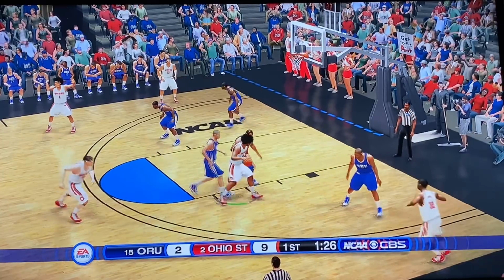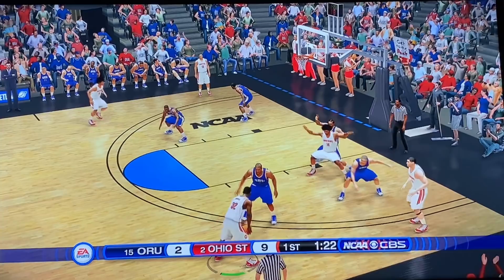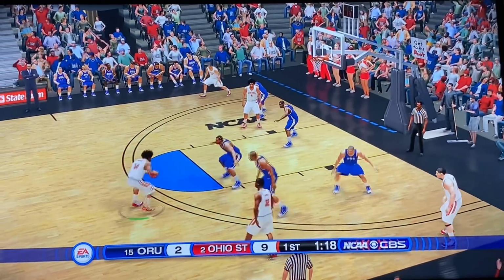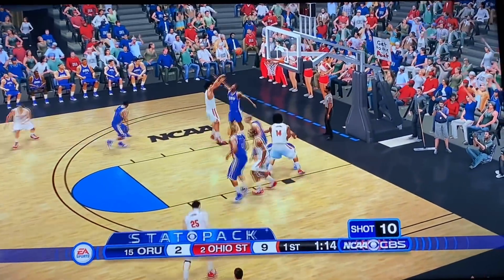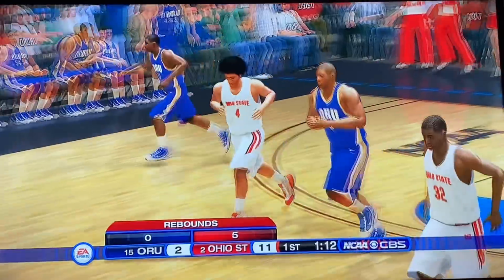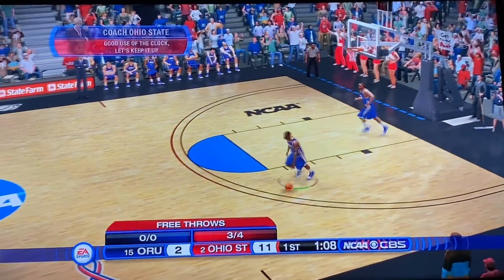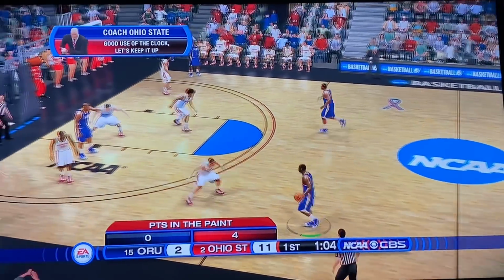Suing with the ball, looking to post up. Threatening the double team. Back out to Liddell. Back out to Suing now. 12 seconds on the shot clock. Looking down low to Washington, and he gets it to go. I guess they're being efficient. 11-2 now for Ohio State. Good use of the clock. Let's keep it up, he says.